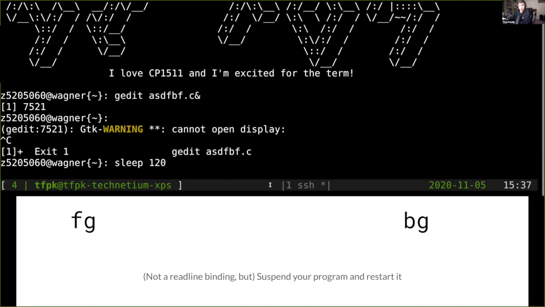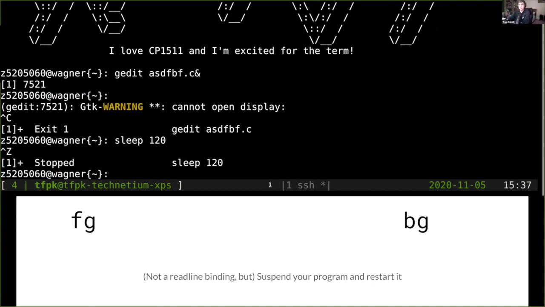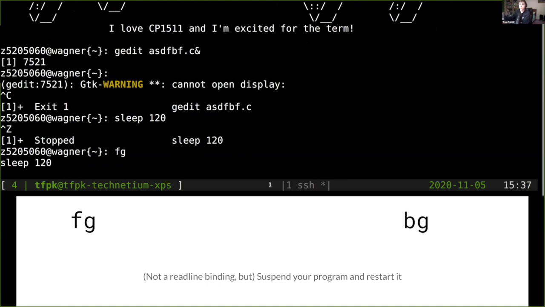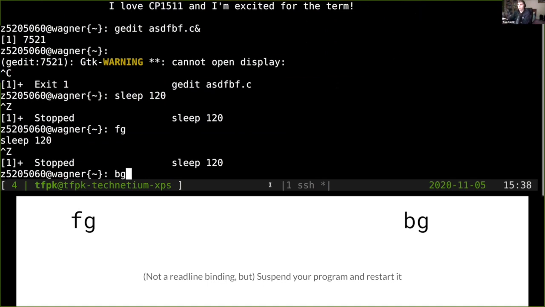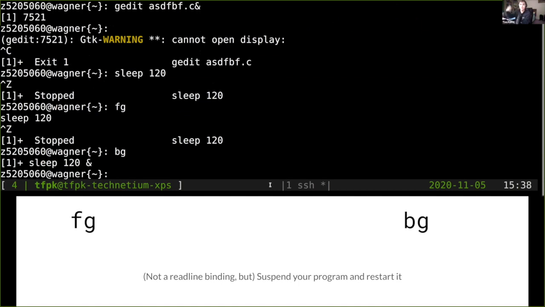But let's say that I want to do something else while my computer is sleeping. What I can do is press Control Z. That means suspend my program, so it'll put it in the background and stop it. And then I can run either FG, which means put it in the foreground, so it'll take up my screen again, or I can run BG, which means put it in the background so I can keep on working.